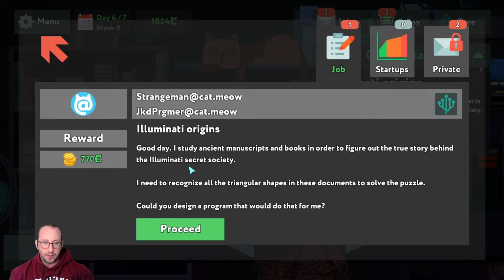Illuminati origins. Good day. I study ancient manuscripts and books in order to figure out the true story behind the Illuminati secret society. I need to recognize all the triangular shapes in these documents to solve the puzzle. Could you design a program that would do that for me?